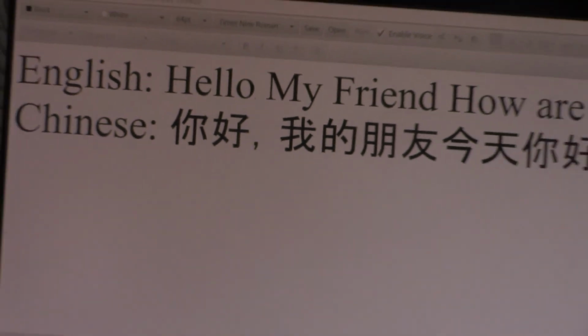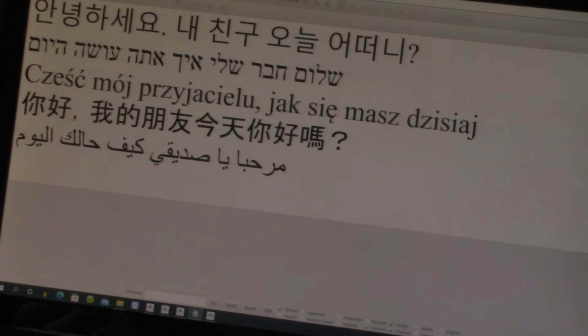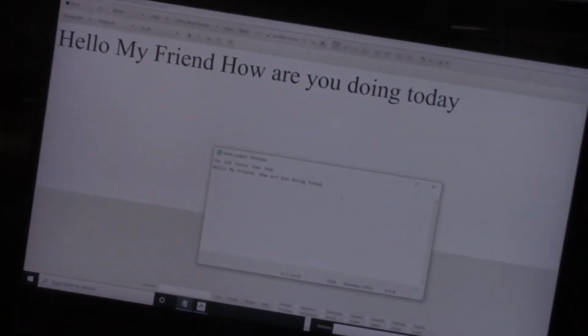How are you doing today? Chinese links at the same time? And bingo, you see? So imagine this now. This can be used to write a report.